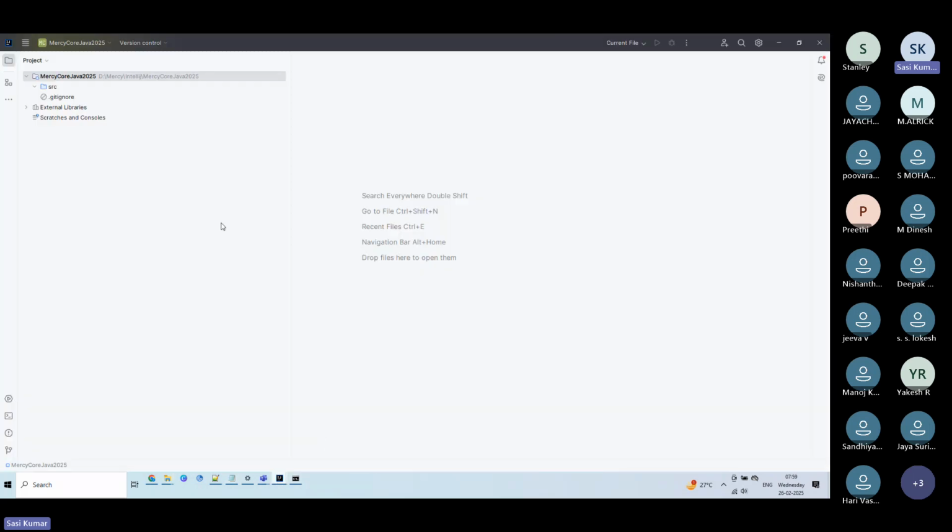Now, sir, how different is it to create my first program in Intellij? Let me close the old one and then use only this one. So how different is it of creating my first program in Intellij? What do I need to do? Here I have SRC, right? SRC is nothing but the source code folder. It is the source folder.